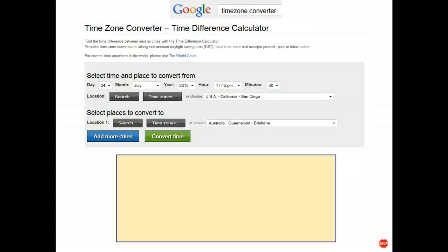The alternative way of doing it is to use this time zone converter. So in Google, again, I just typed in time zone converter. This particular one comes up at the top of the page. So here I've typed in, I want to find out in San Diego, California, where my sister is, on the 24th of July, 2013 at 5 p.m. So that's the time I want to contact her in California. And I'm converting that to what's the time in Brisbane. There's not a Rockhampton choice there, but Queensland's the same all the way across, so that will be sufficient.